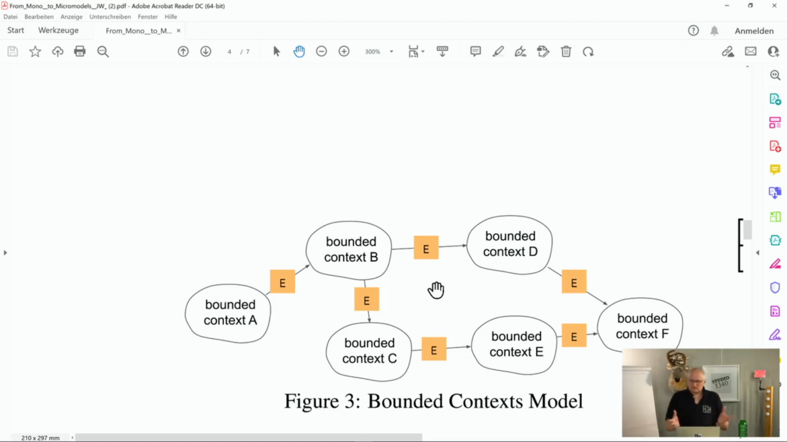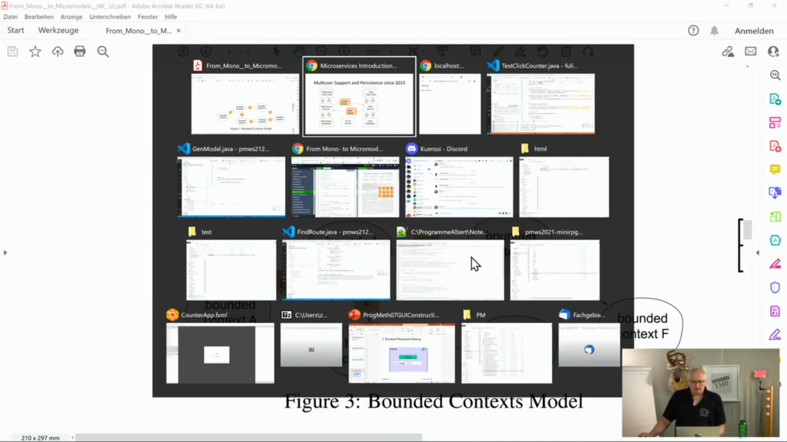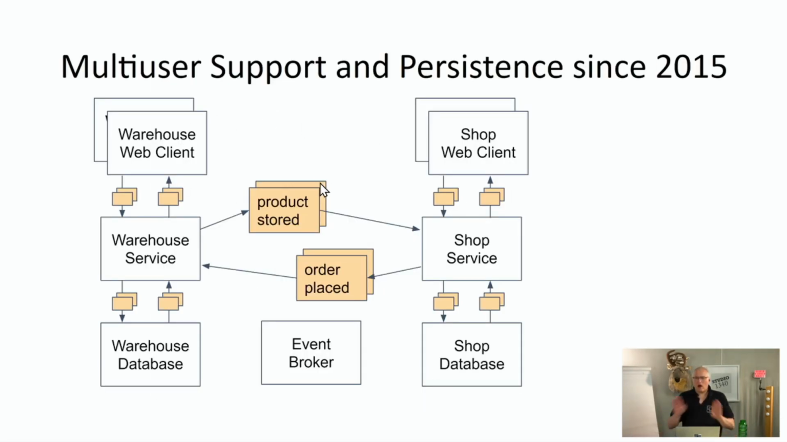And I have only this picture here, where you say, okay, these are activities within the warehouse, and these are activities within the shop, and these are events between those two. And then you do that. That gives you a good idea on how to split a single program into multiple programs.